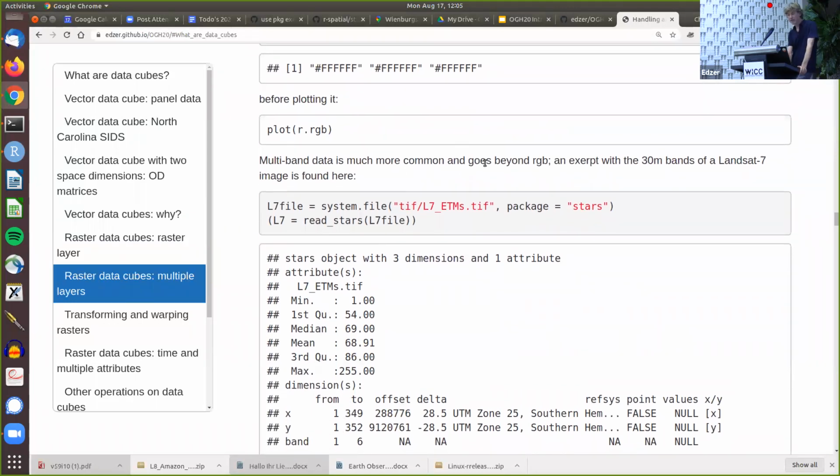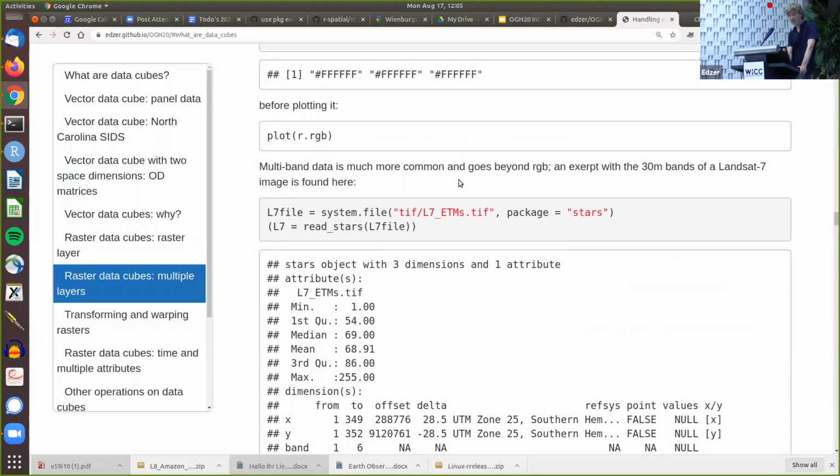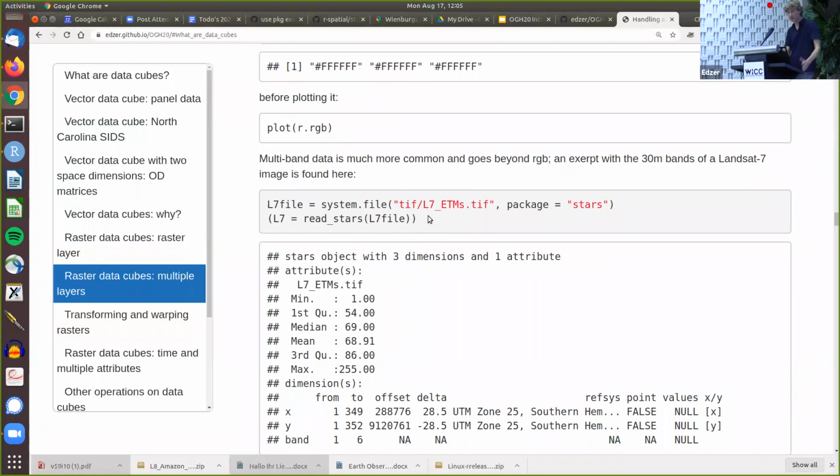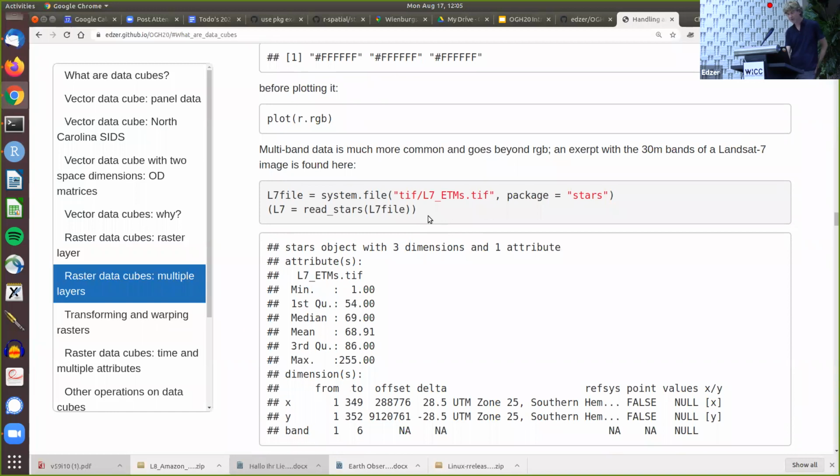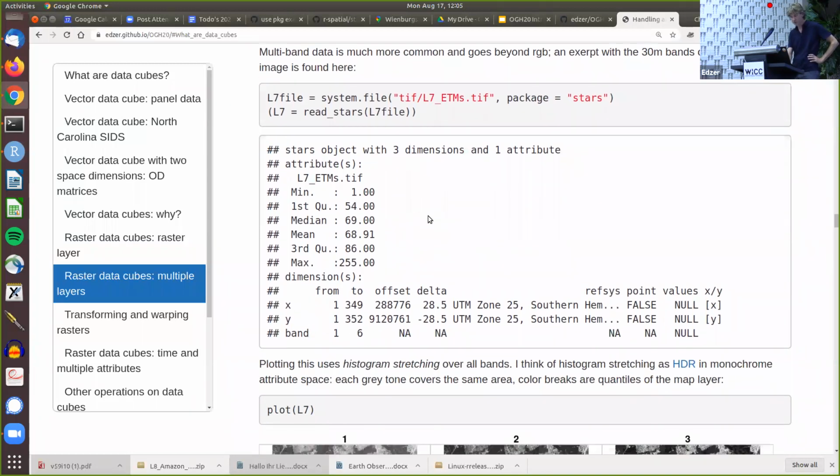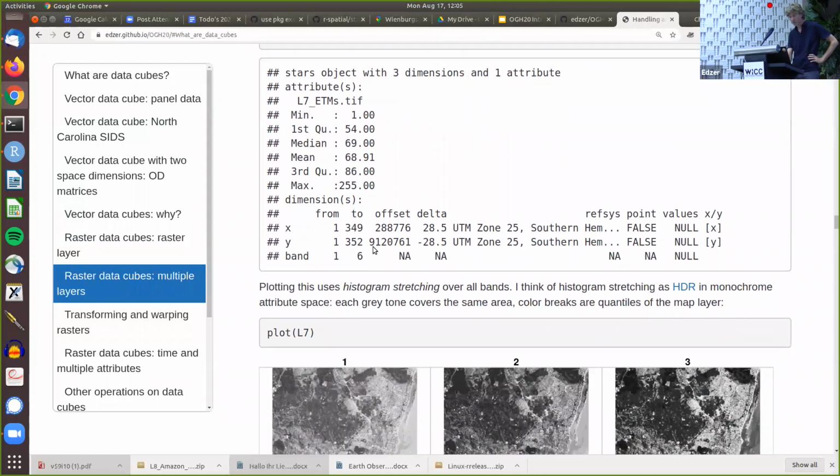Right, multi-band data is more common when you handle satellite imagery. Here's an example of an excerpt of a small Landsat 7 image that covers part of Brazil. You see it has 6 bands. It has all the 30-meter bands, and they are in UTM zone 25. Yeah, so Landsat data is in UTM.